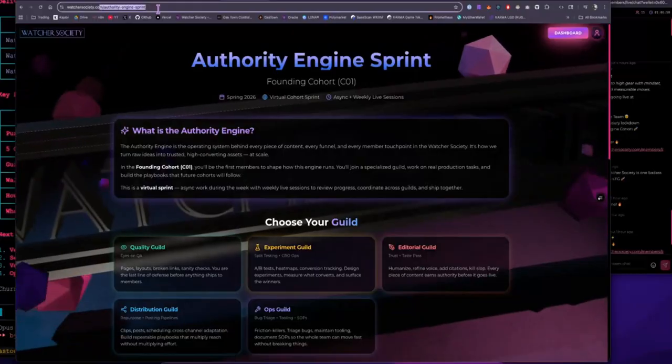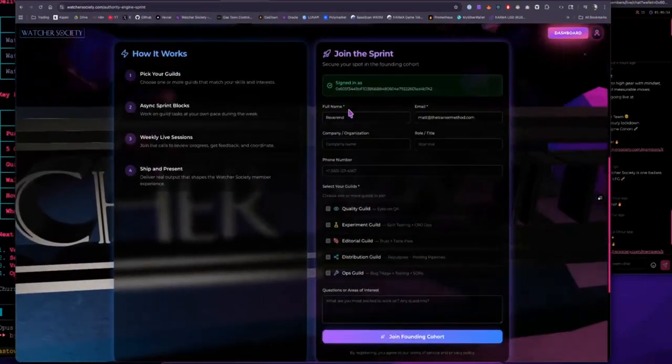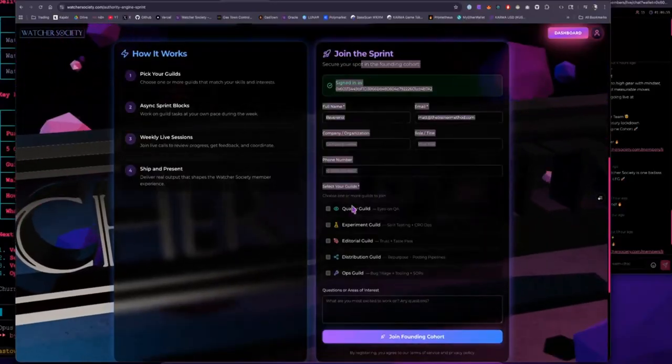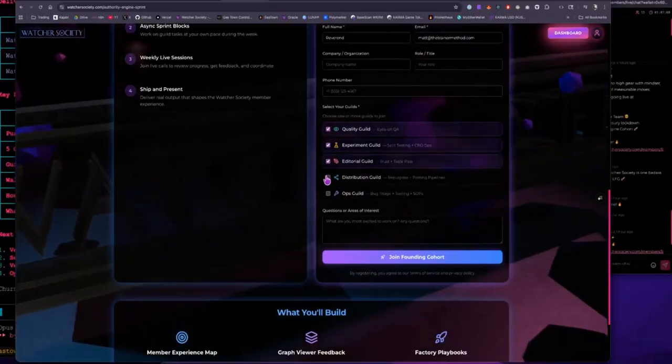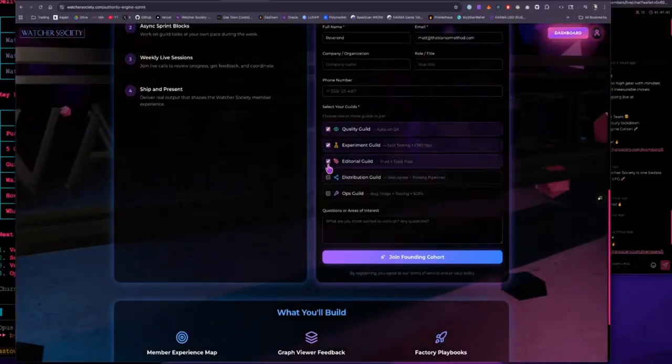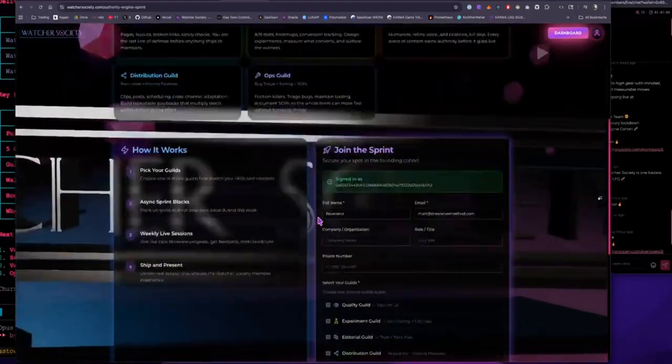We're going to talk about that. Don't go register for this yet. It's live, but don't register for this yet. You can select multiple guilds. So don't sign up yet until you know what you're signing up for.